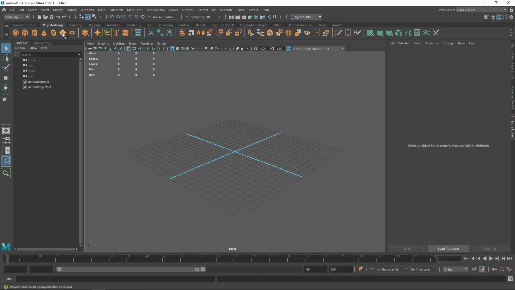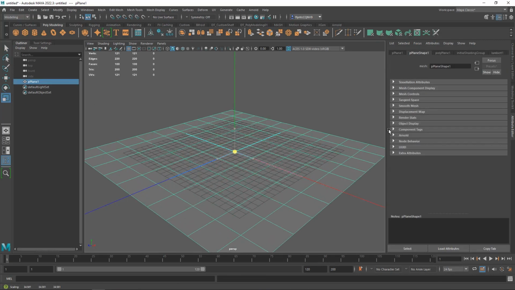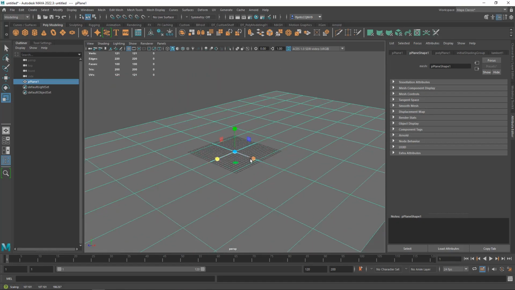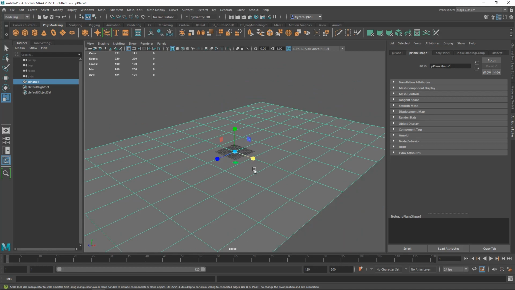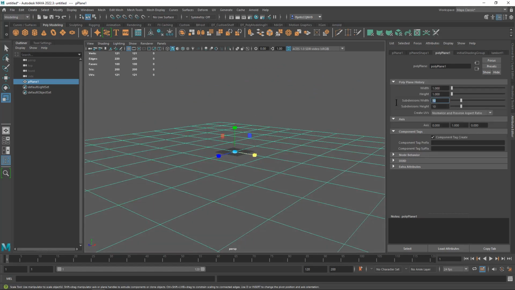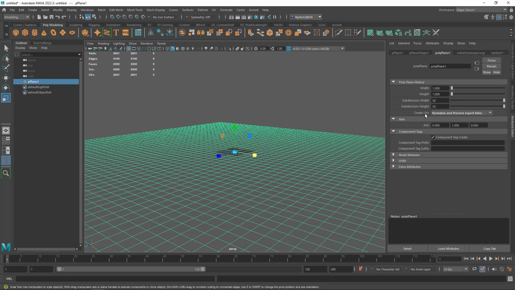And then let's create our landscape plane. Create a plane, and then scale it up. You can make it long if you want. And then let's go to the polyplane node and give it quite a few length and width segments, maybe 50 and 50. And this will allow us to smoothly deform it with the Sculpt tools.